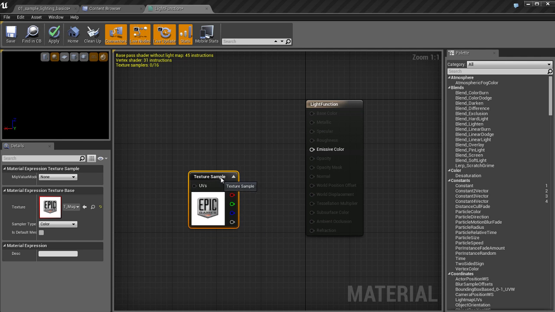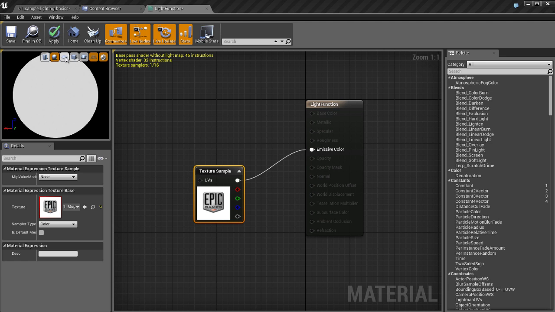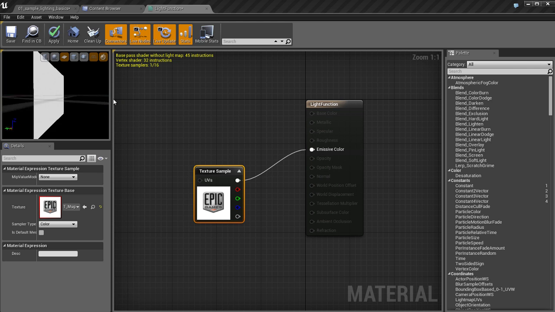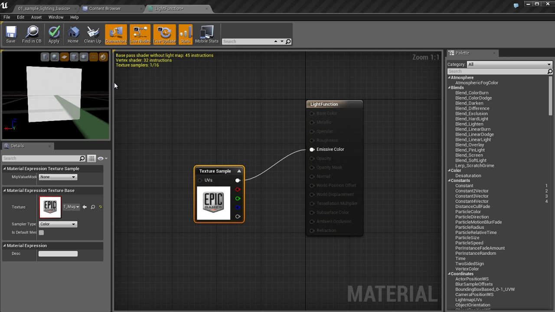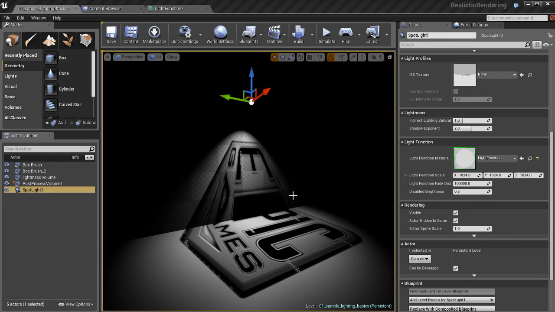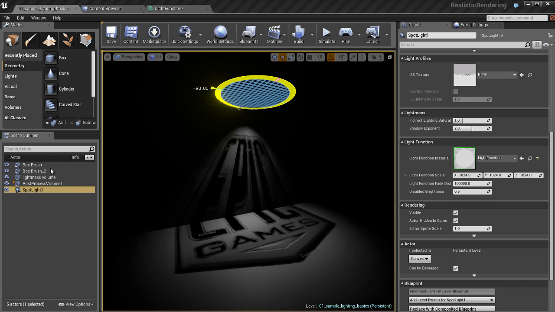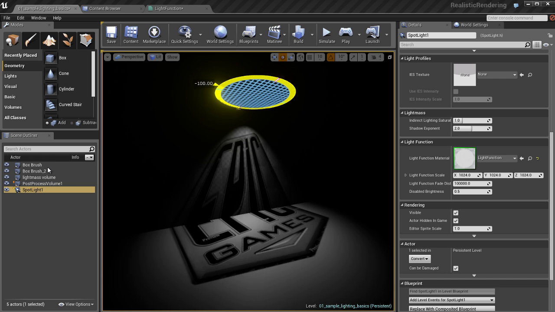And this is a really simple setup. All you really have to do is take a texture of a logo or whatever image you want and plug it into the emissive color. Now over here in the preview it won't look like anything happened, but something did happen. It just won't show up in the preview. So I'll apply the changes, jump back into the viewport, and now you can see that I have this cool Epic Games logo being projected from the light.